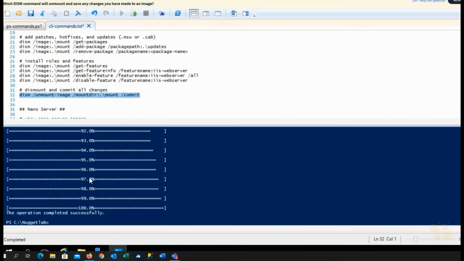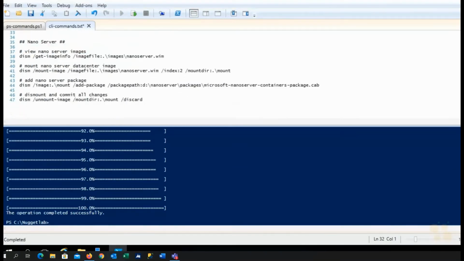All right, all those changes are now in. So if we were to install an operating system onto a machine using this image, it would already have a web server on it, those drivers and packages and everything ready to go. Now, we can also use DISM to service our Nano Server images.